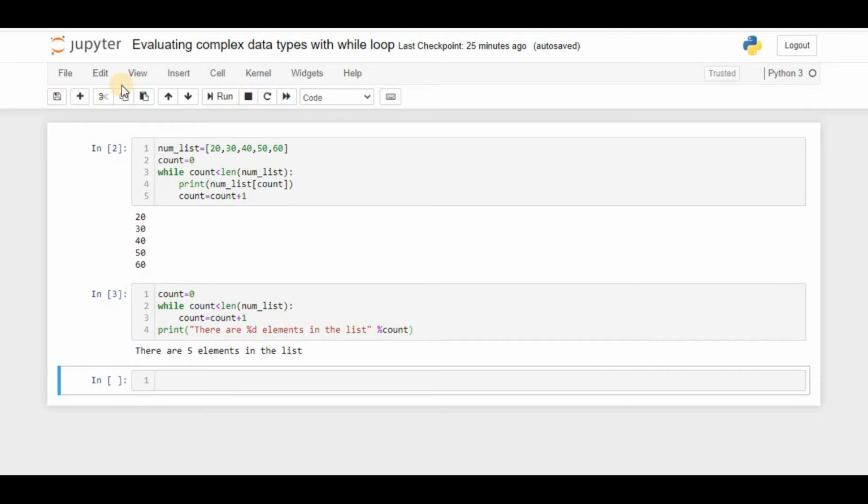Once the while loop terminates, we will print out the value of total, which will be the grand total of all the elements in the list. So if we run the cell, we get the running total at each iteration and the grand total of the elements in our list as the answer.